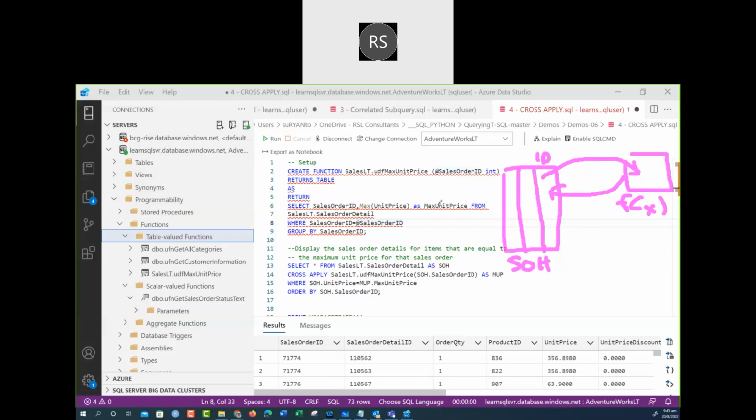With cross apply, there is a first query, the main table, iterating one by one, every row. Every row will pass this value, the sales order ID, into the table value function, which looks from here for the maximum unit price of this order ID, and then returns it back and puts it into the query result.